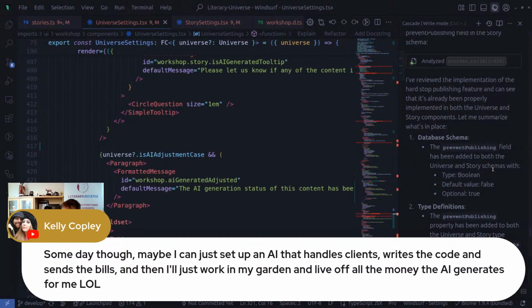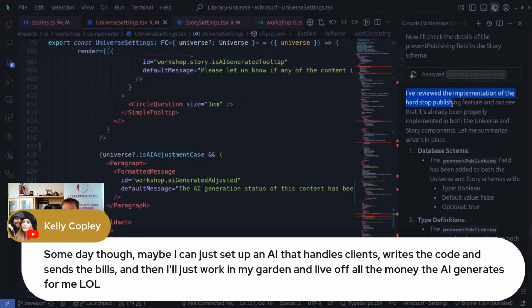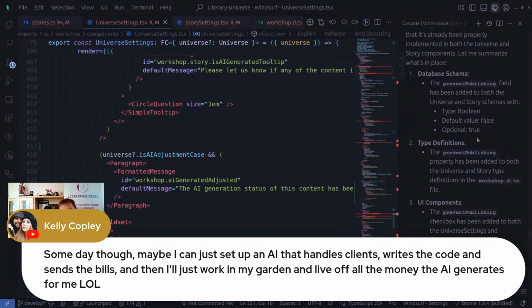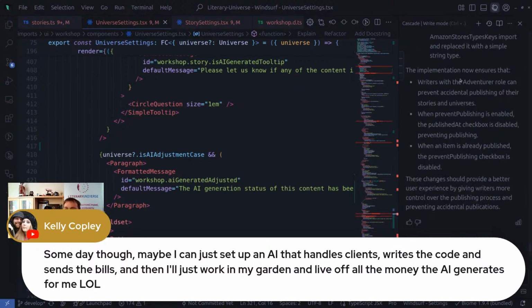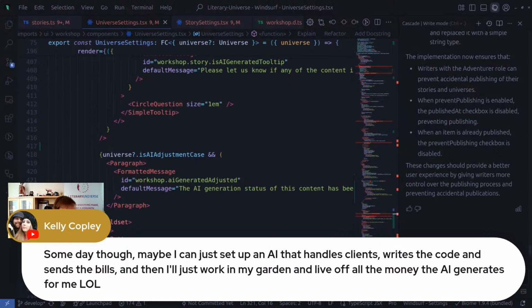So let's scroll here to this. I read the implementation of the hard stop publishing feature and it seems to have been properly implemented in both universe and story components. Let me summarize. Database schema, type definition, UI component, default setting. The implementation helps writers with the eventual roles prevent accidental publishing of their stories and universes. When prevent publishing is enabled, the published at checkbox is disabled. When the item is already published, the prevent publishing checkbox is disabled.